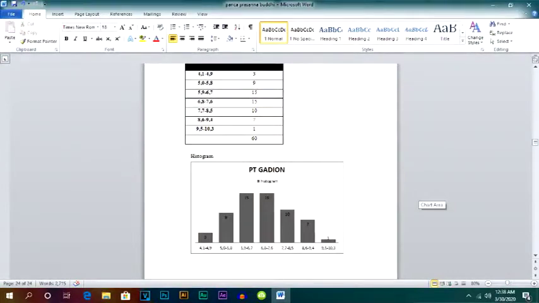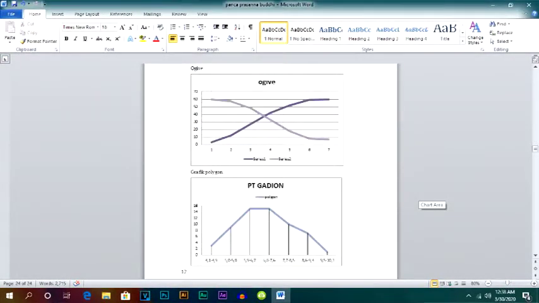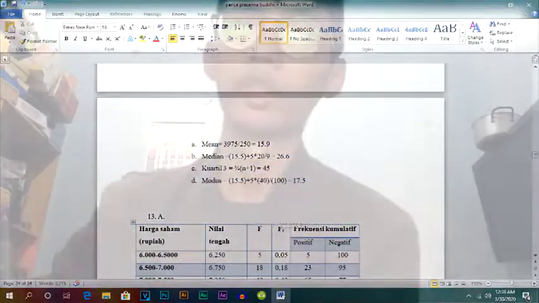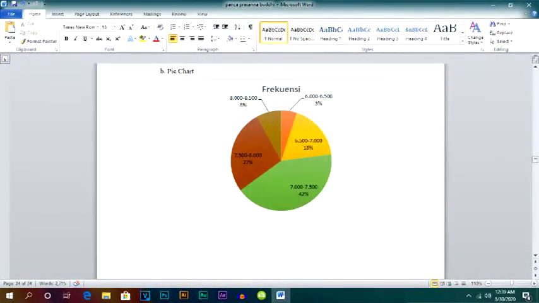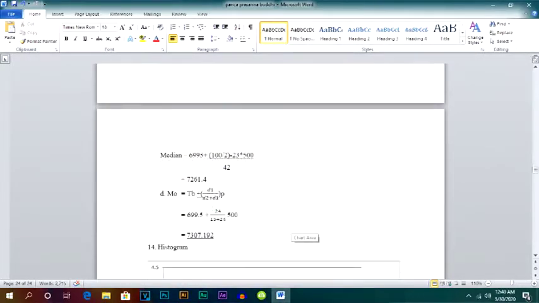Number 11, I will show you the frequency table, the histogram, ogive, and polygon. And in number 12, I will show you the table, the mean, median, quartile, tree, and mode. In number 13, I will show you the table, the pie chart, polygon, the ogive, and the formula for mean, median, and mode.